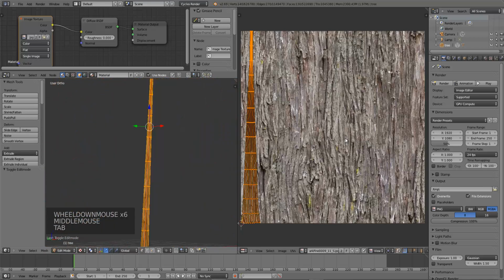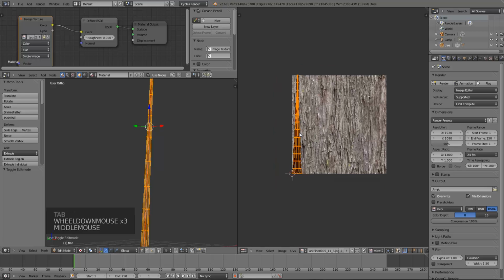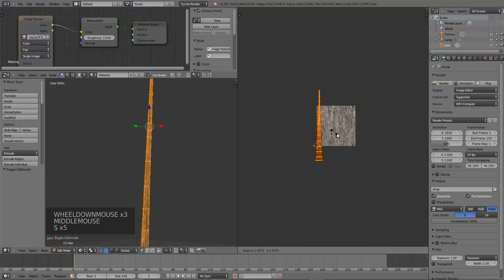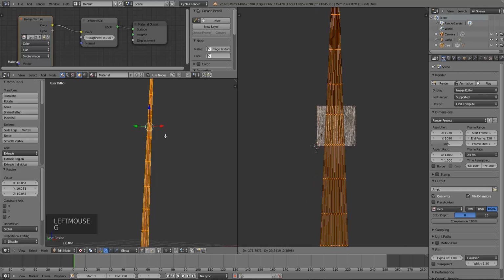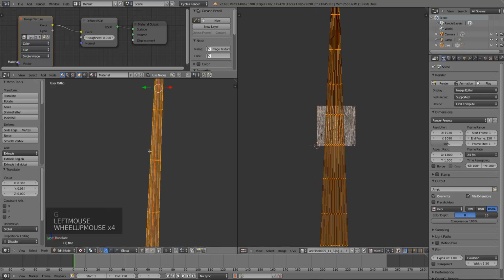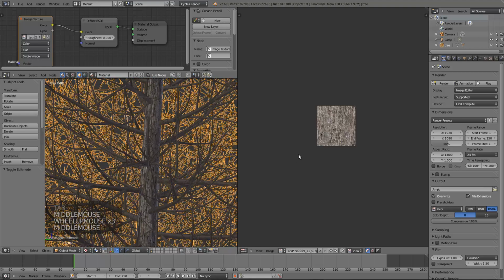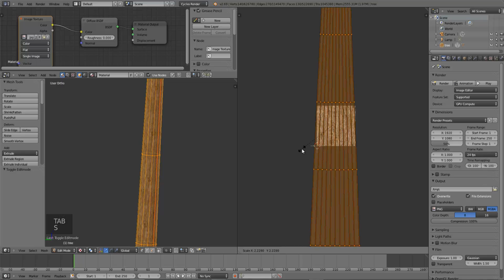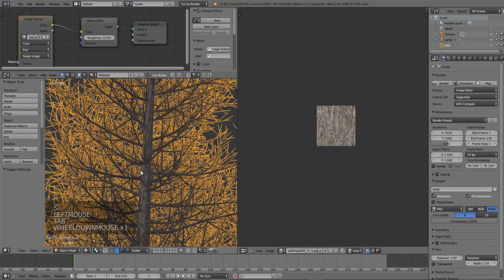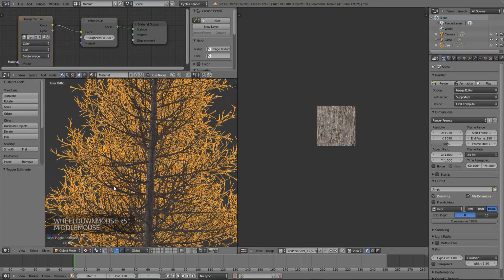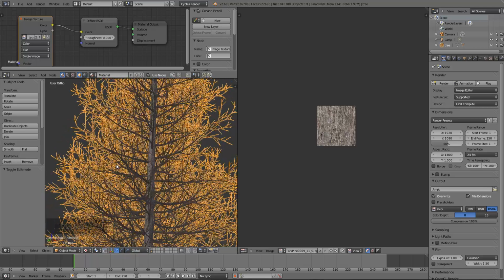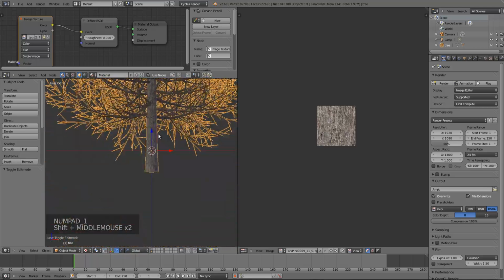So now obviously we need to scale it up here in the image editor because it's way too tiny, which means the texture is way too huge across the trunk. Maybe something more like that. Take a look at that. Alright, maybe even bigger than that. Something more like that. Yeah, that works.